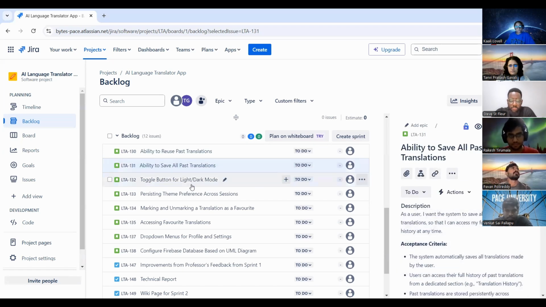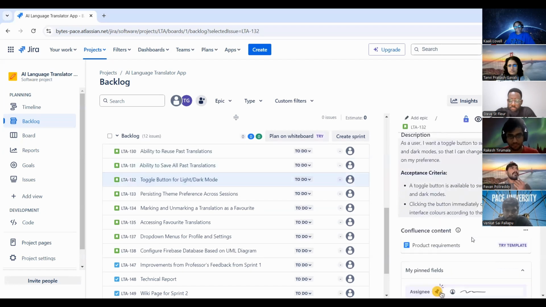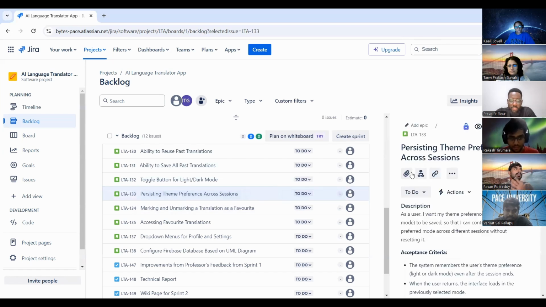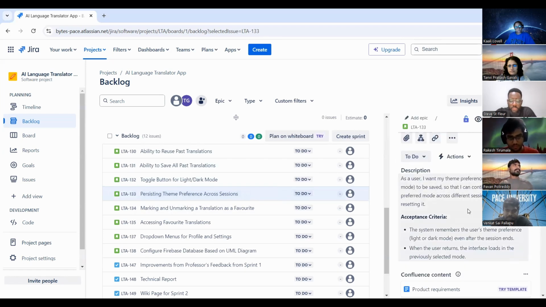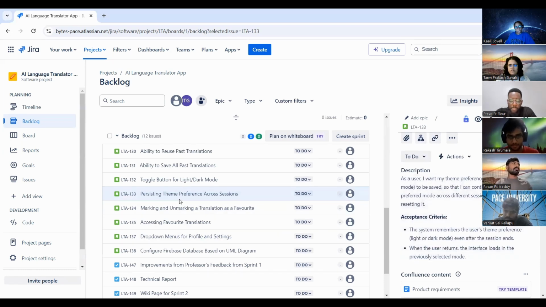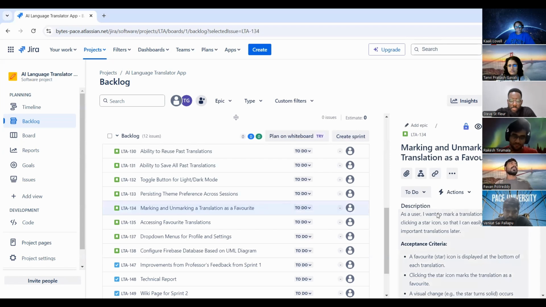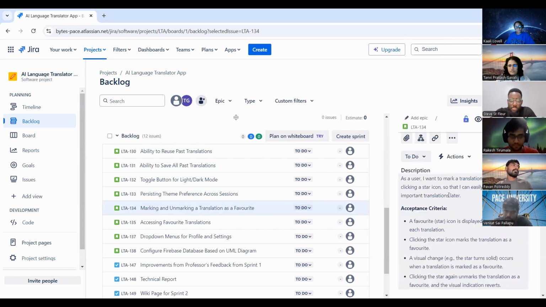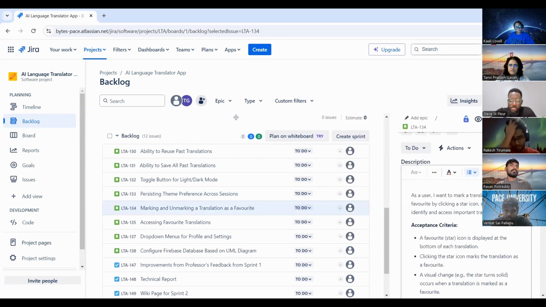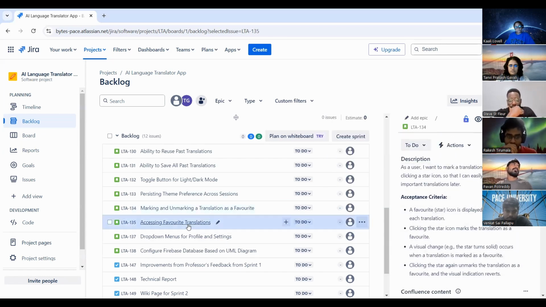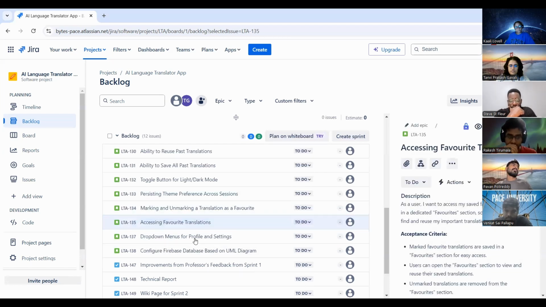Toggle button for light and dark mode. Nah. Persisting theme preferences is related to that light and dark. Oh, that is the same thing. Yeah, they're connected. Then marking and unmarking a translation as a favorite. Yeah, we can add this functionality, but I think we should focus on the translation. These two are interconnected.